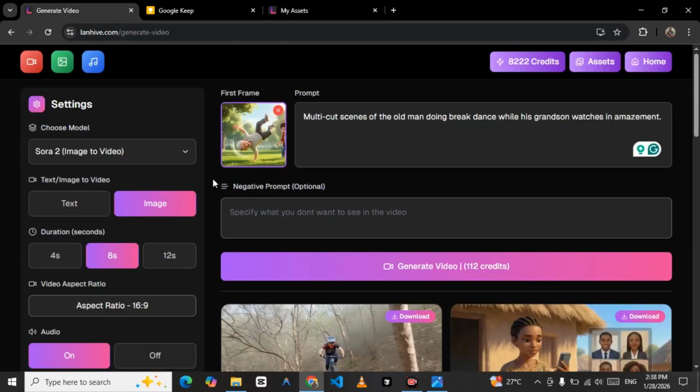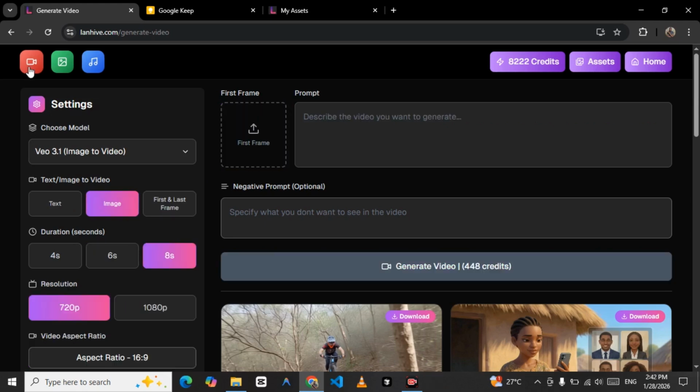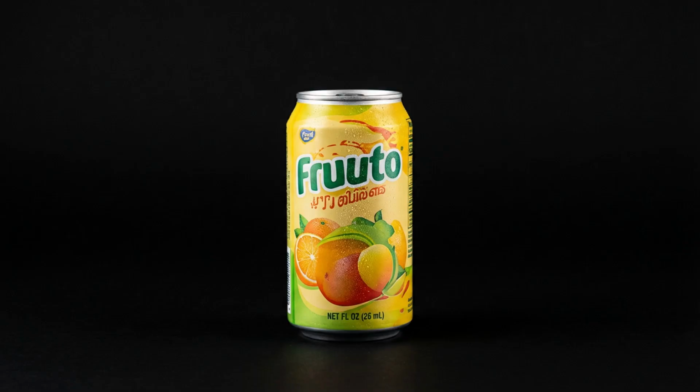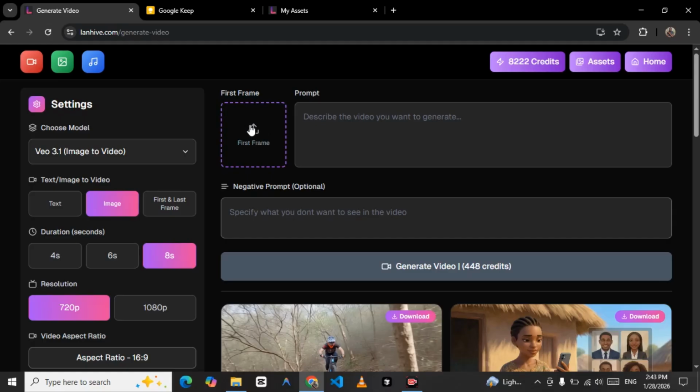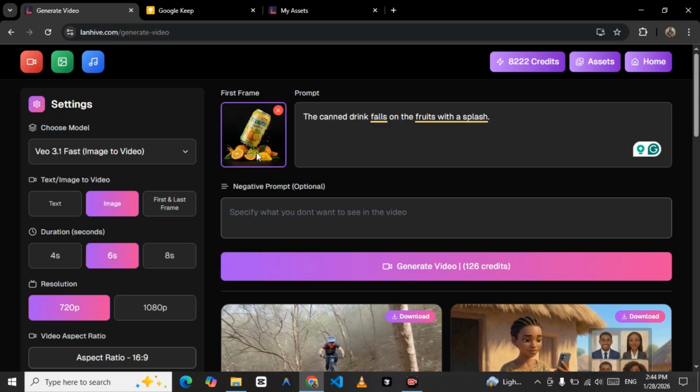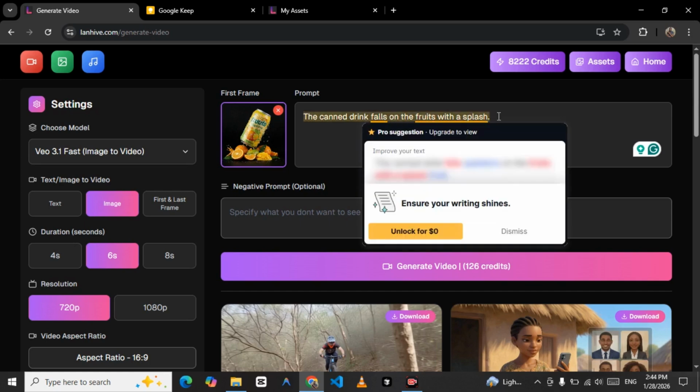So at this point, I had animated all the images. It was time to put them together. But before I could do that, I wanted to show the actual drink that brought about this energy. So some time back, I made this imaginary drink called Fruto, and here I wanted to animate it. So I just upload the image here. Then in here, I just wanted it to drop on the fruits and make a splash. And so this is the prompt that I used. The canned drink falls on the fruits with a splash.